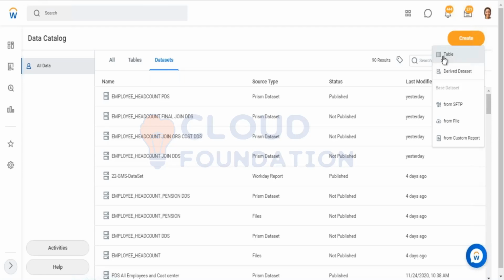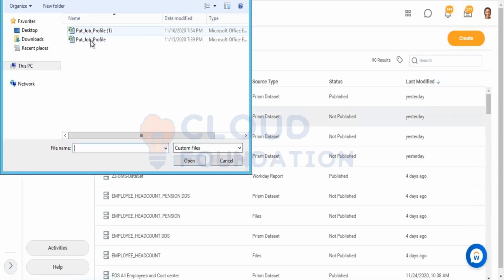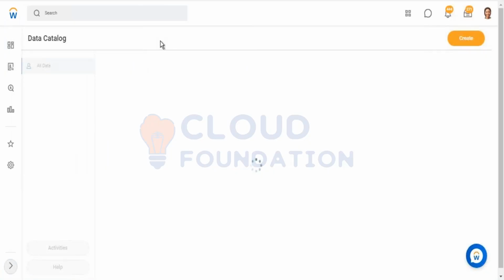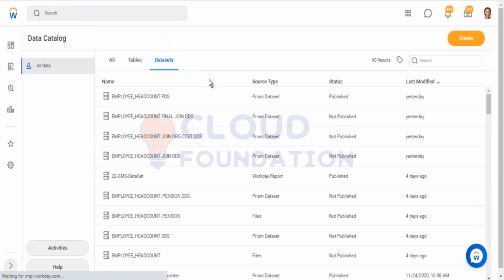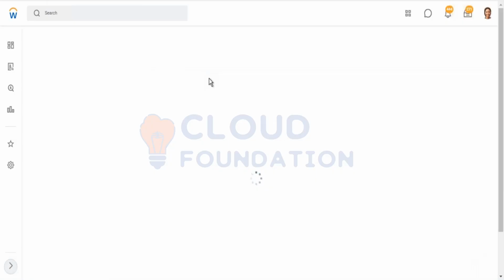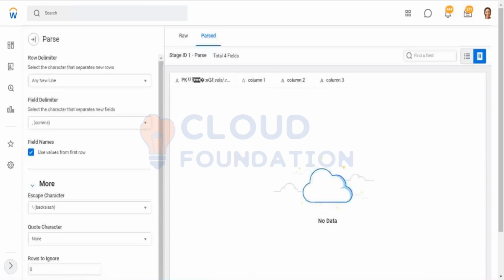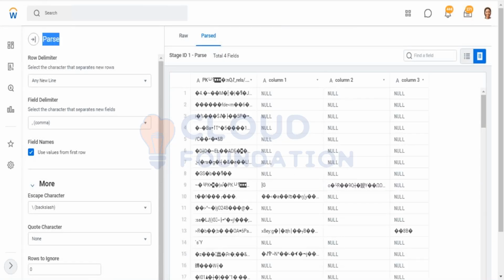So for now, let's say I want to create a base data set from some file. I'm clicking on from file. Okay, I don't think this file would work. I don't have any file in here. Okay, let me take this file for now. So the moment I do that, if you see, Workday has automatically added the first stage for me. And the first stage is the parse stage.